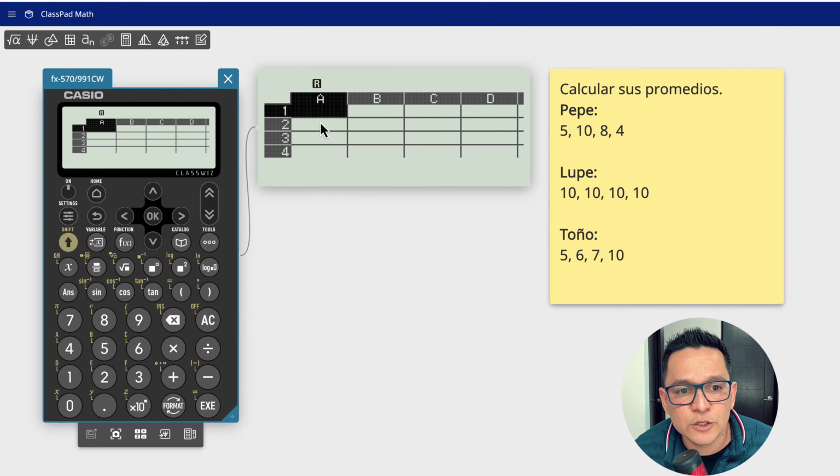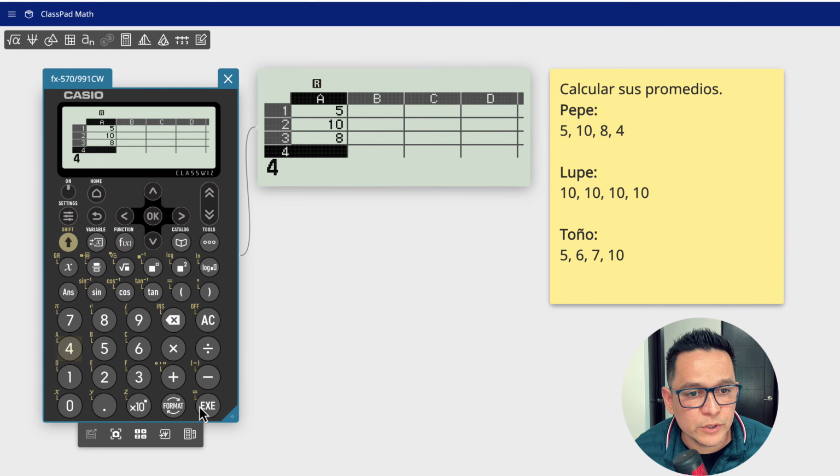I want you to notice that I can enter some numbers here. For example, I can enter a 5, I hit execute, and there you go, it's already there. I can enter, for example, a 10, I hit execute. I can enter an 8, I hit execute, and I'll go ahead and enter a 4 as well. So, as you can see, we can enter numbers.